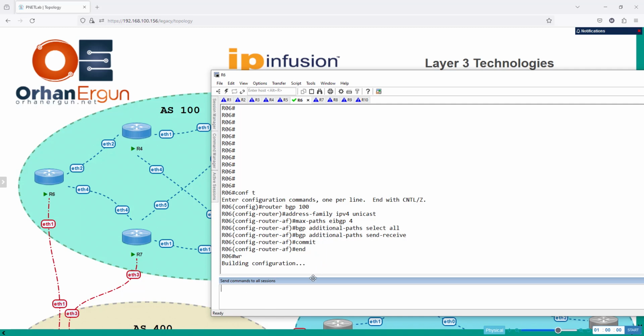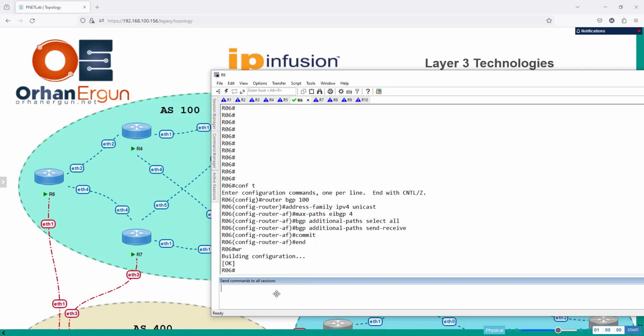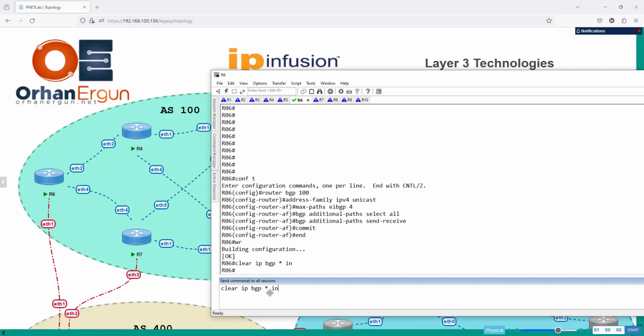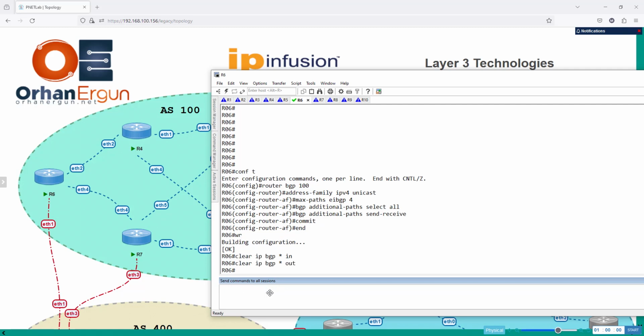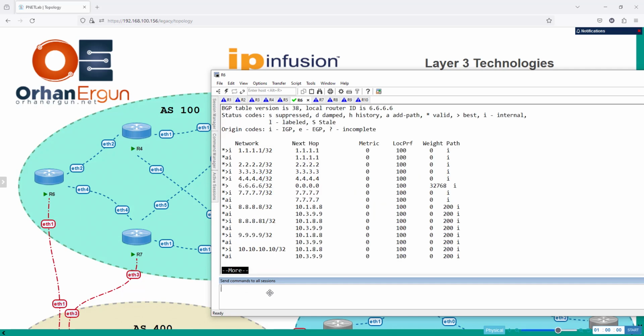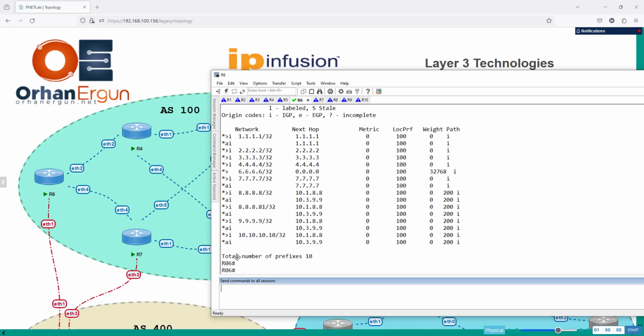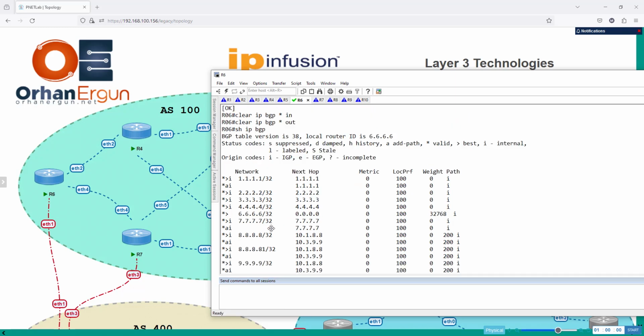Okay, now what I'm trying to do is to clear IPBGP sessions, because now I'm going to force them to receive the route. So I'm going to say clear BGP, clear IPBGP, anything inbound and outbound. Okay, now that I have done this, let's say show IP BGP. Hit enter. Now you can see that some of the routes have been marked with AI.